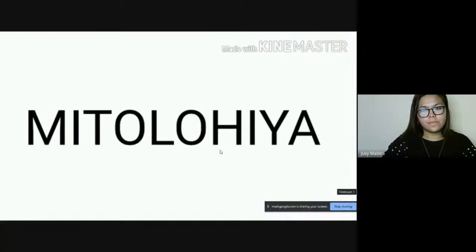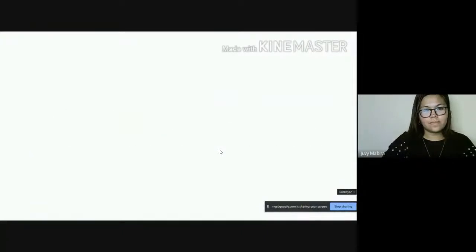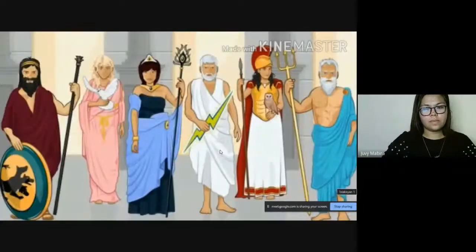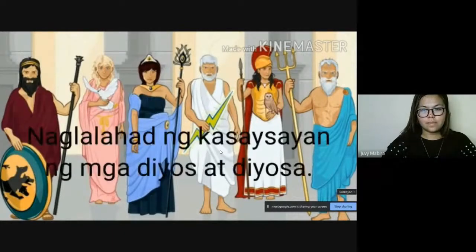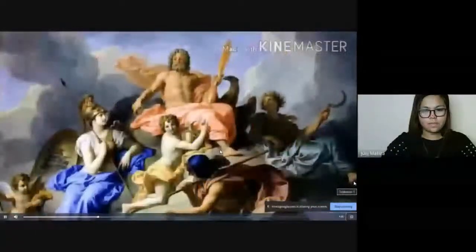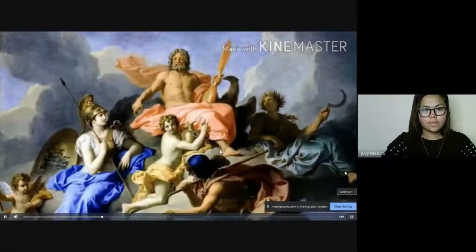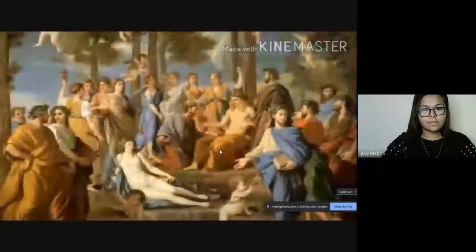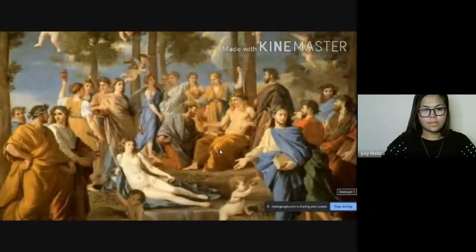Ang salitang mitolohiya ay nangangahulugang agham o pag-aaral ng mga mito at alamat. Tumutukoy rin ito sa kalipunan ng mga mito mula sa isang pangkat ng tao sa isang lugar na naglalahad ng kasaysayan ng mga Diyos at Diyosa noong unang panahon. Ang mga Diyos at Diyosa na ito ay sinasamba, dinarakila, at pinipintakasi ng mga sinaunang tao.